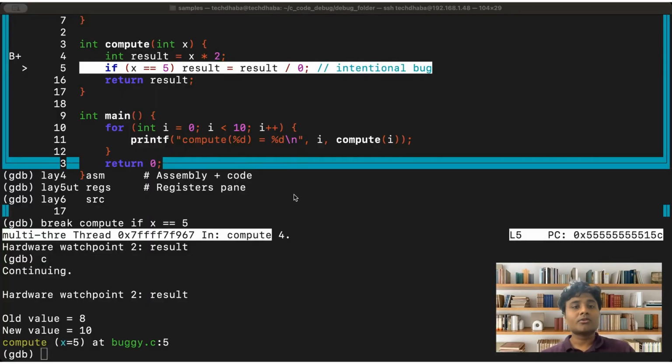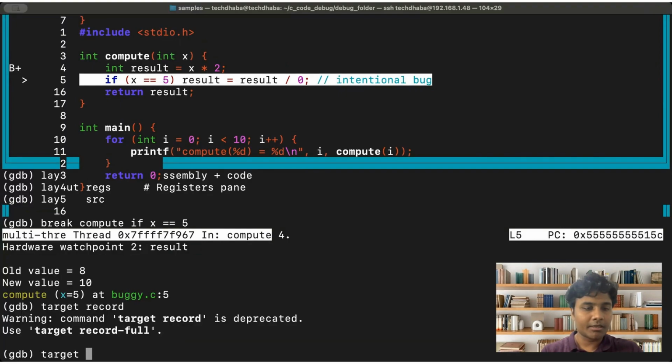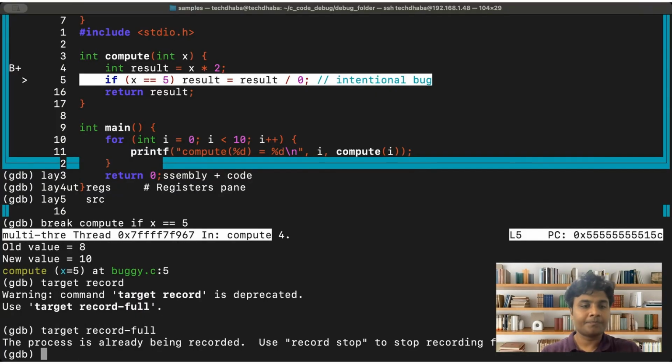Third, you can also record, right? We use record if I want to do reverse engineering. So if I write target record, it says that the command target record is deprecated, so use target record full. So I will use target record full, right?